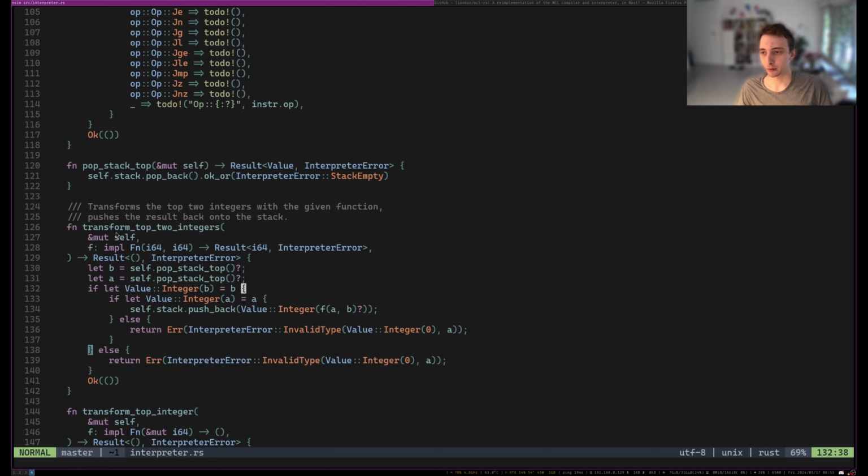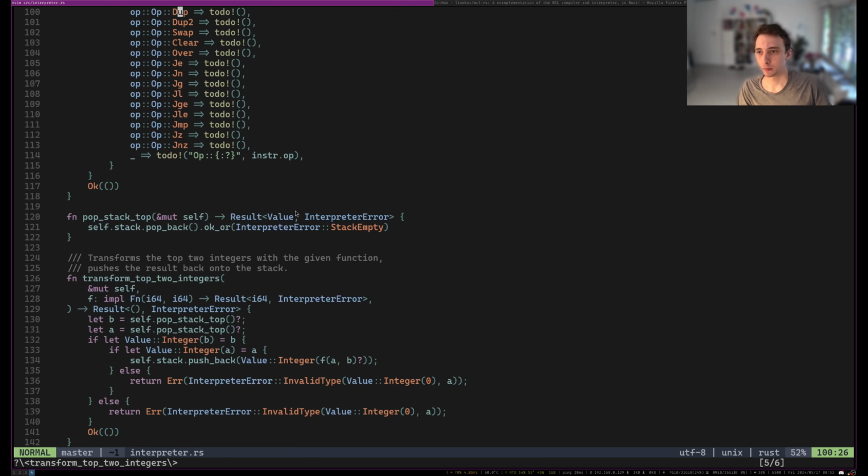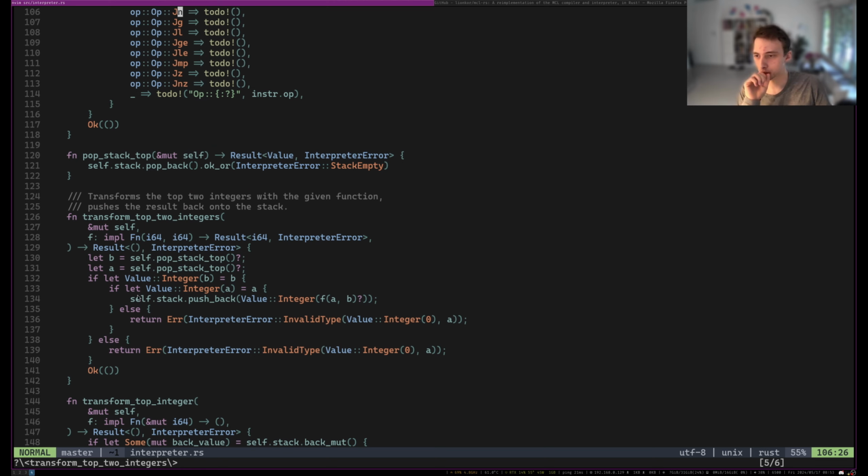Okay, so we have transform top two integers, which takes a function that takes two integers and returns a result, the resulting integer, which we can then push again or do whatever we want with. I think we do push it actually. Do we push it? Oh, we do push it. Right. So the function returns it and we push it. So we push back the value that we return here.